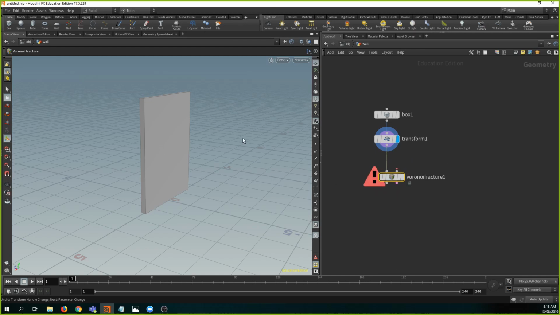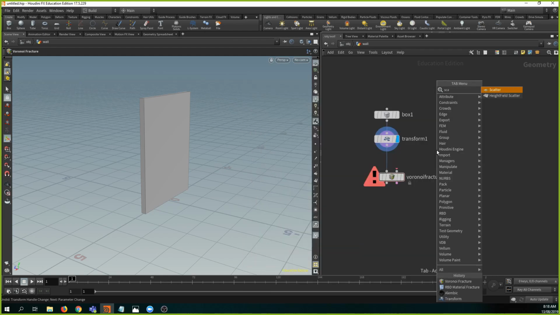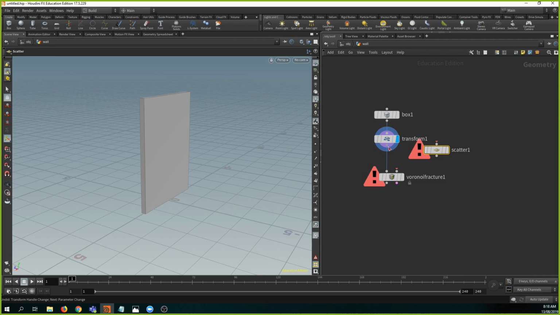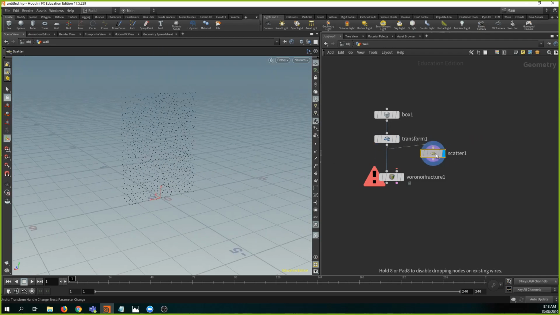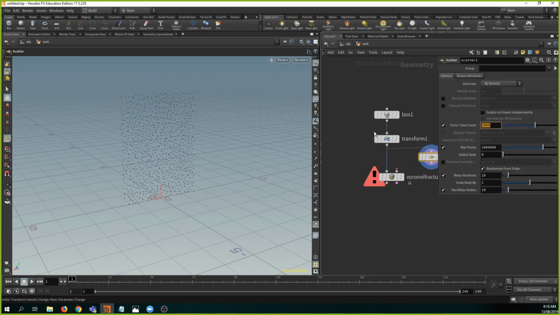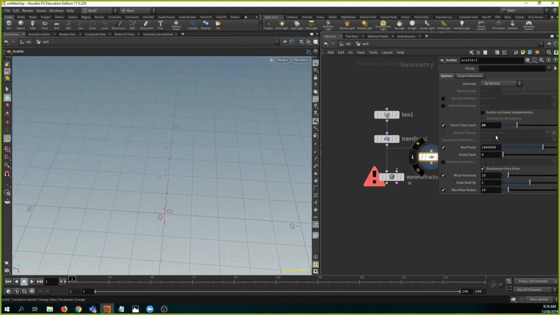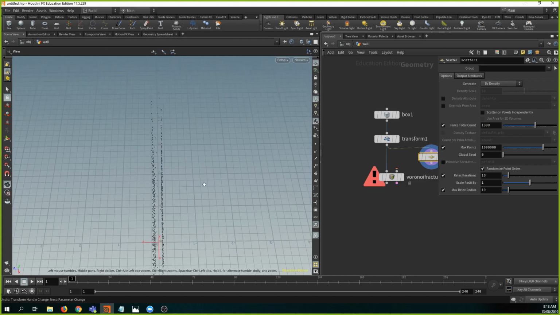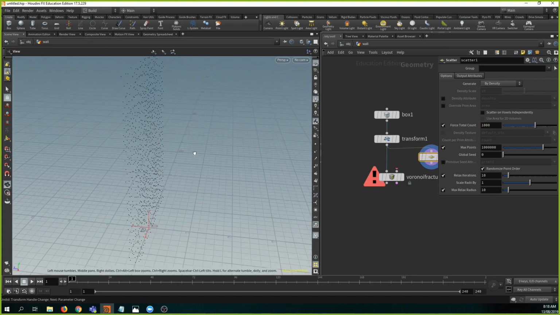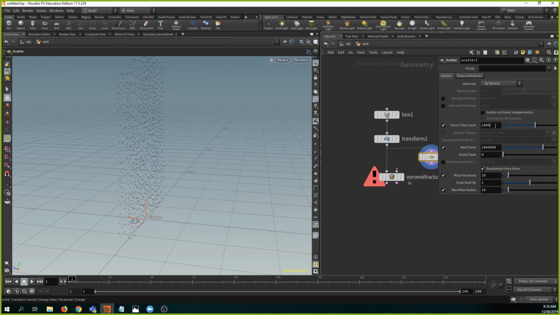So this Voronoi fracture needs some points. You remember that we needed some points. We used scatter, and I scattered some points on the surface, but not that many. So I press P. I make it like, I don't know, 20 points. But if I make it like 1,000, you can see that these points are on the surface, not inside your geo. So let me just keep it high because I want to show you.